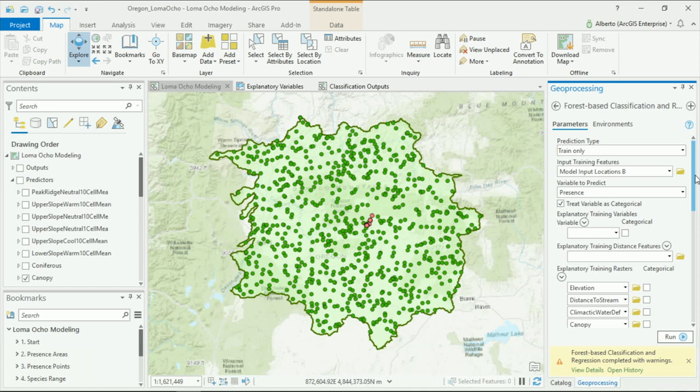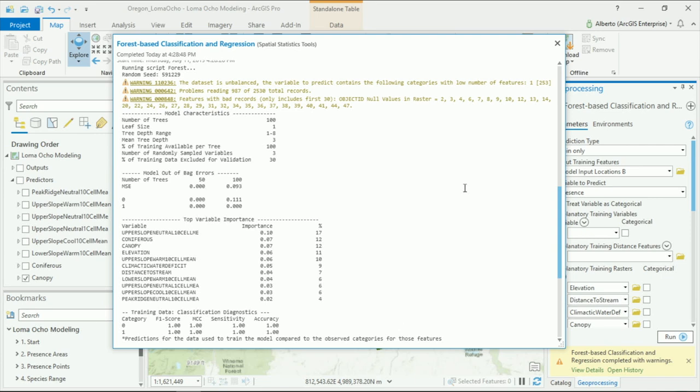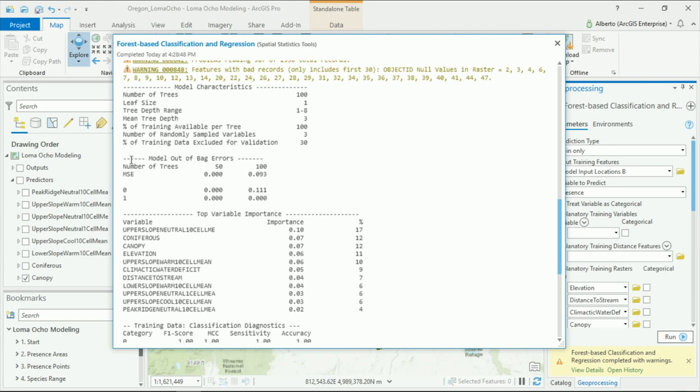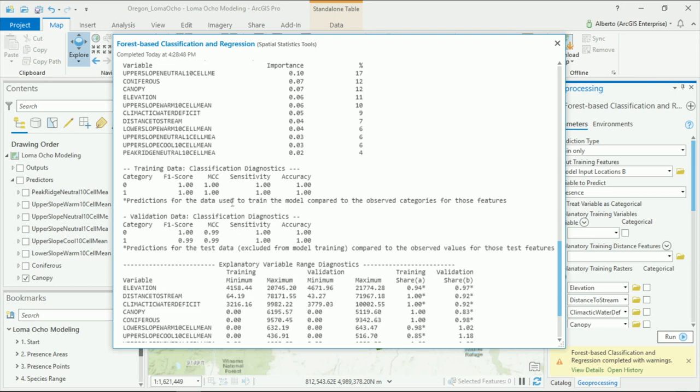So the tool is now ready to go, or has finished executing, rather. Let's go ahead and expand the messages window and take a look at some of the messages. First of all, you get some model characteristics outlining the number of trees, the tree depth, et cetera. You also get diagnostics related to the model out-of-bag errors. I'm going to focus for a moment on the variable importance. This can be useful, not necessarily as causality, but it does help you refine models if you're trying to determine which factors really helped your model in a certain scenario. This gives you a sense of that. And also, you get some classification diagnostics pertaining to that confusion matrix.